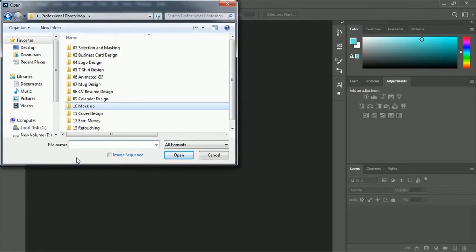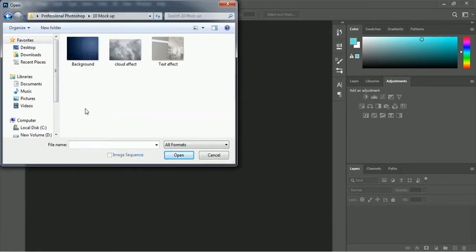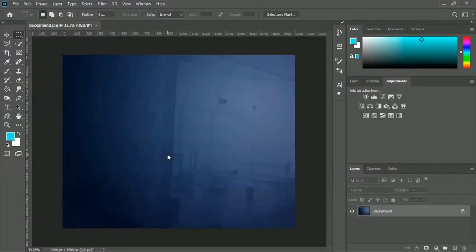Inside our exercise file you will get this mockup folder, and inside the mockup folder you have to select this background image and then you have to click Open. So here is our image, and right now we will use the type tool.